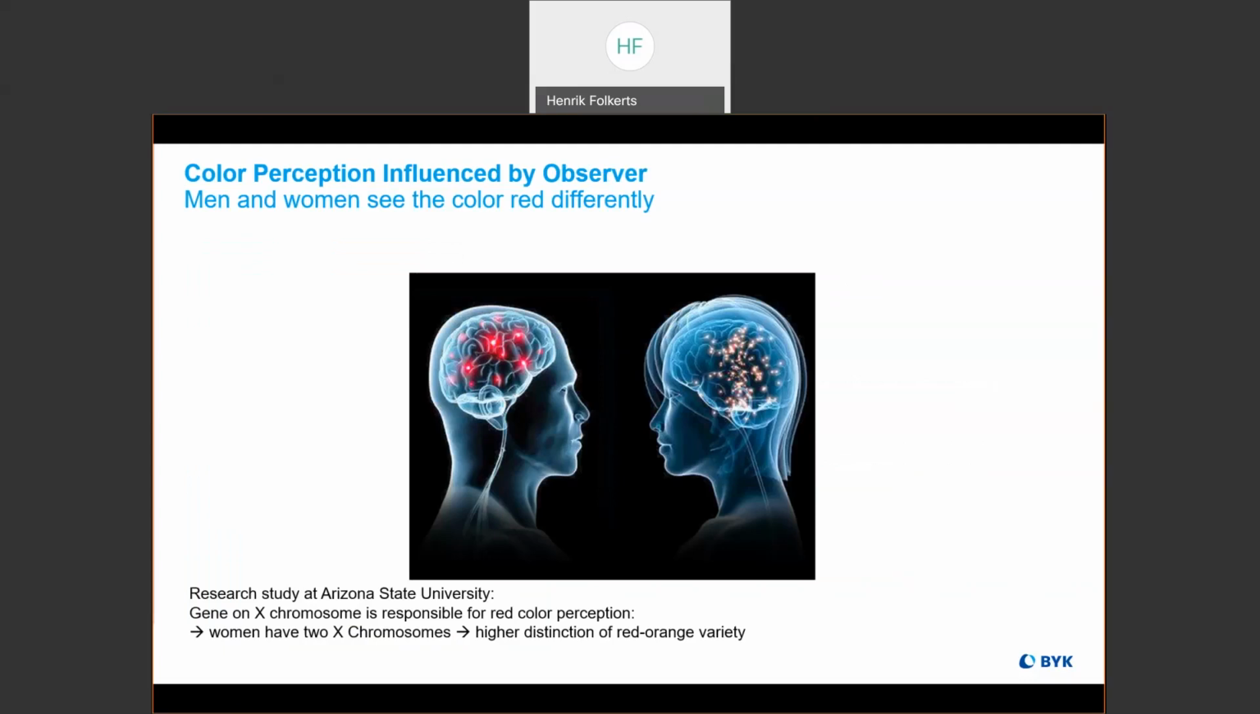Researchers from Arizona State University have determined that there is a gene that allows us to see the color red. Because this gene sits on the X chromosome, and we women have 2 X chromosomes, means 2 copies compared with only 1 for men, the gene aids women's ability to perceive the red-orange color spectrum. Women are able to differentiate the colors, especially red, by their hue, crimson, burgundy, and tomato red, while men see just red.